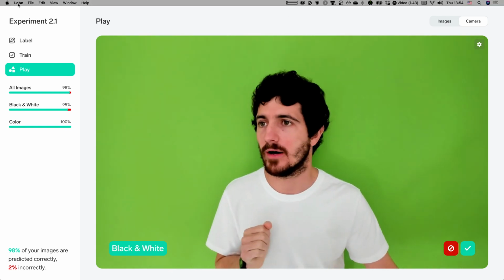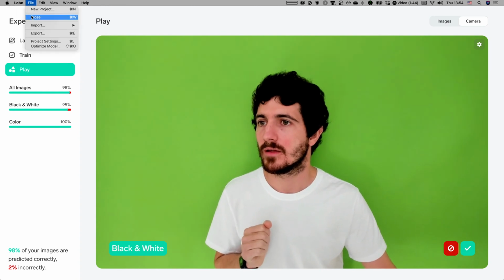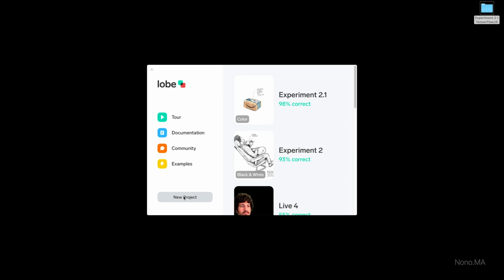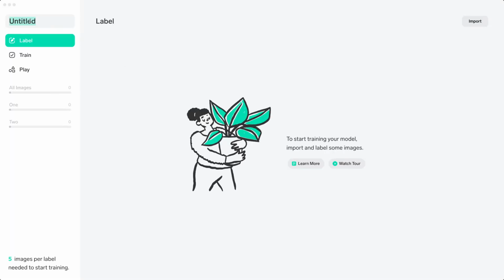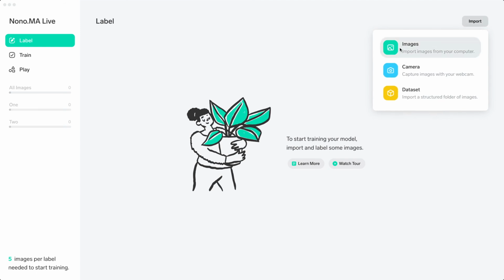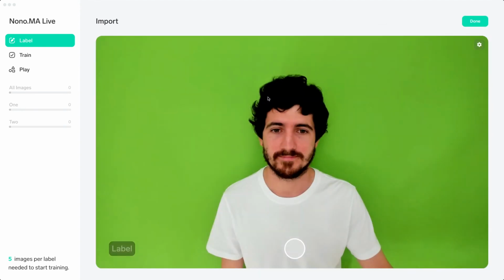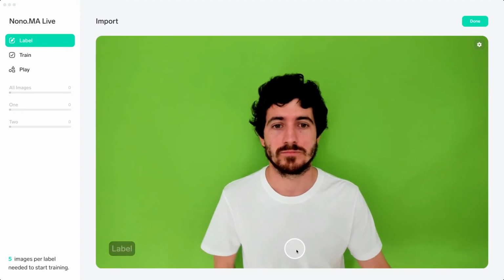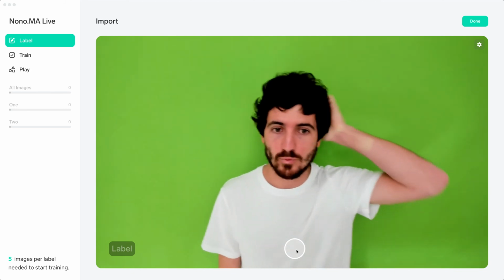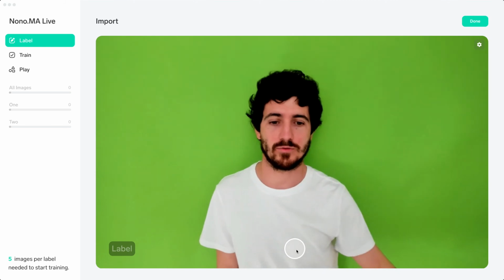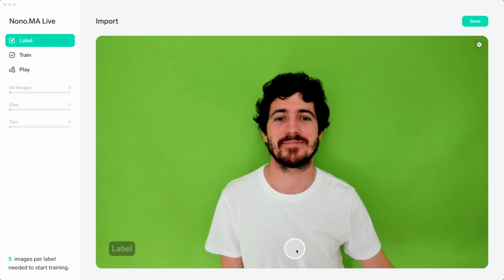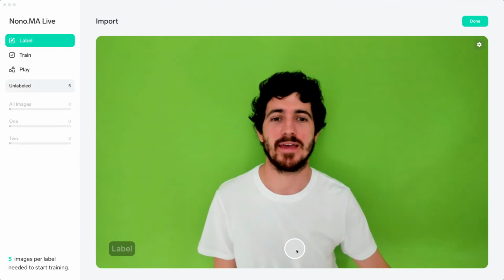So let's actually close this project, and we're going to create a new data set from scratch. All right. So here we import from the camera. Nice. So I don't really know up to what resolution we can do, but let's try to just add images here when I'm with my hands on the mouse.